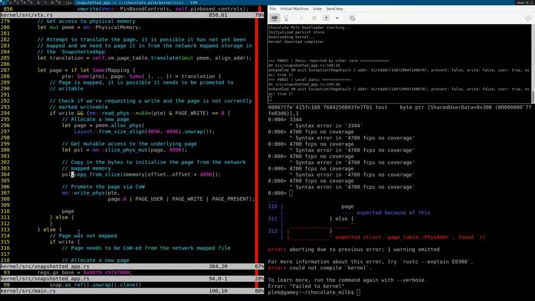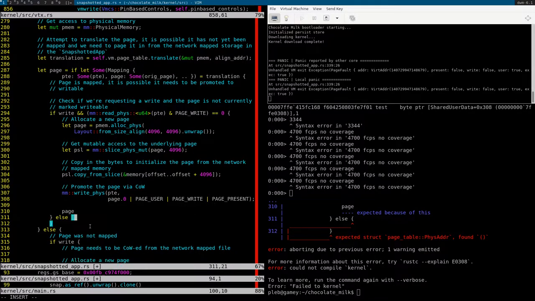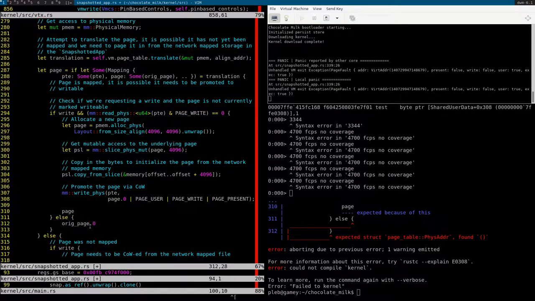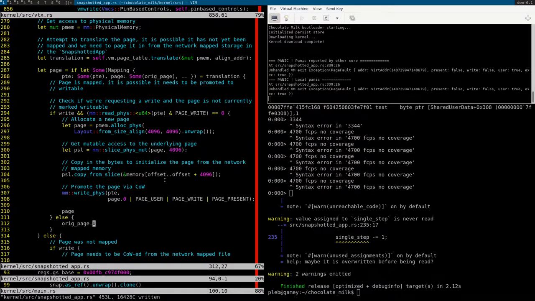Otherwise, we will have a... we need this case. Original page. And that's it.